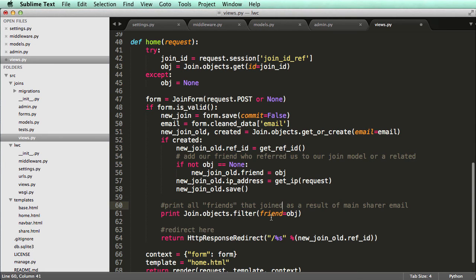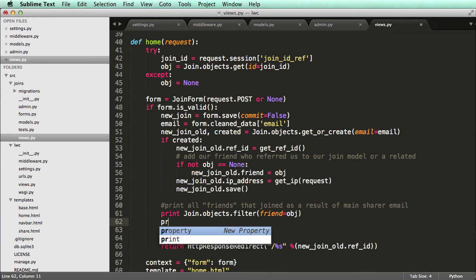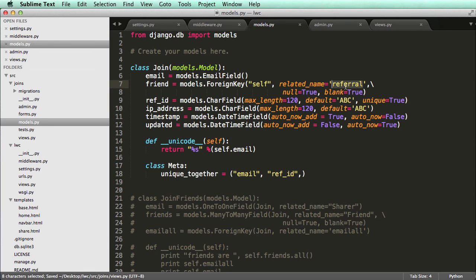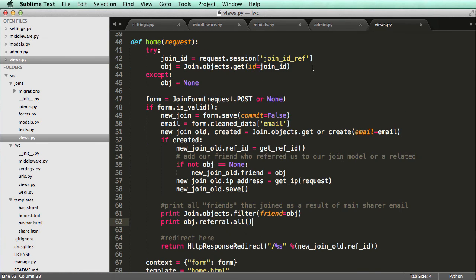Okay, so now that we have this, we can actually print out all the objects that are friend. There's one more thing that we can do, which is actually print object.referral.all. So models referral, this is the related name. So this is getting from that object. It's related, right? There is a foreign key relation, so they are related. So I can use dot notation to go to dot referral and then dot all to get all of them.